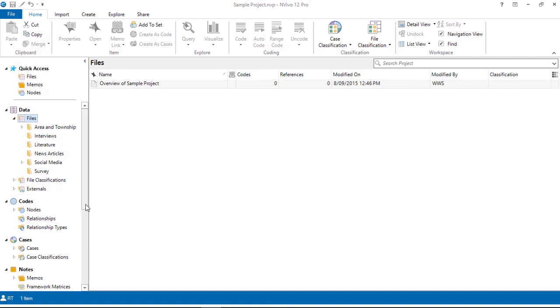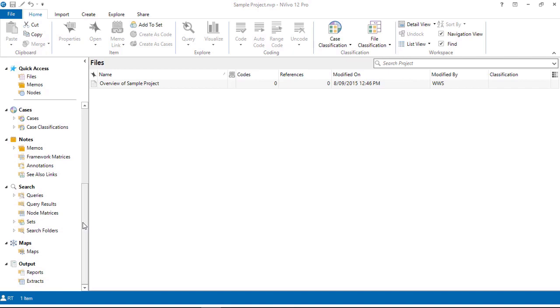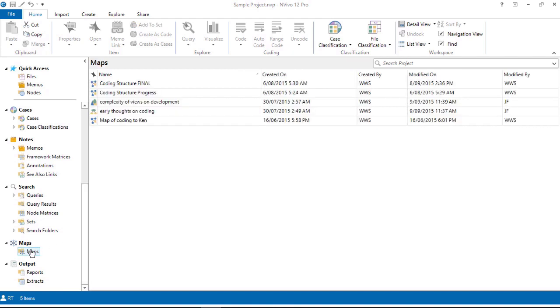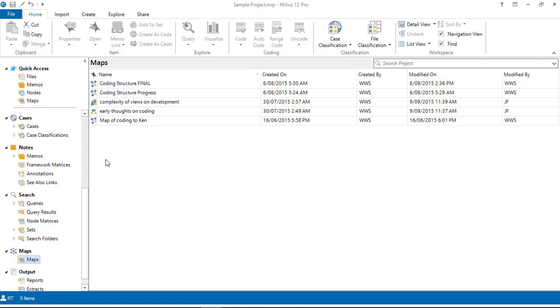Just one last thing to mention about the navigation view. There is a brand new quick access area that allows you to quickly access functions that you use a lot. Files, nodes, and memos can already be found there, and I certainly find for me, they're the three places I spend the most time in NVivo. But if there are other things that you'd like to add, you can simply drag and drop them up there. I'll show you how that works by dragging and dropping maps up. So as you can see, it's pretty straightforward if you want to add things to it.